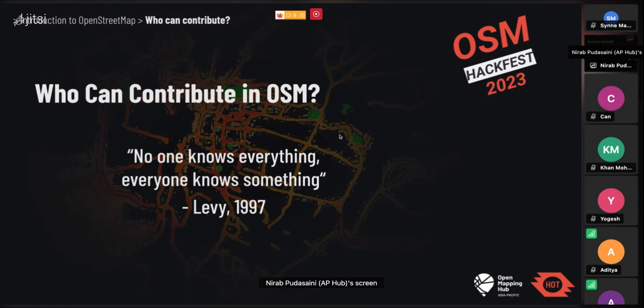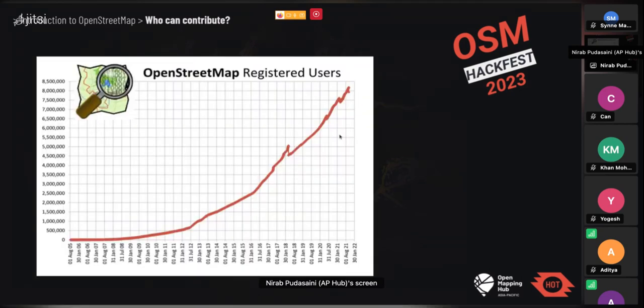How it translates to OpenStreetMap is, I would probably be a good person to map my home areas near Kathmandu, but maybe I won't be able to map the area in Copenhagen as well as maybe Sine. Sine has the local knowledge there, but I have better local knowledge of Kathmandu. So whoever has that knowledge is better suited to map, and that's why everybody needs to and can contribute to OpenStreetMap.